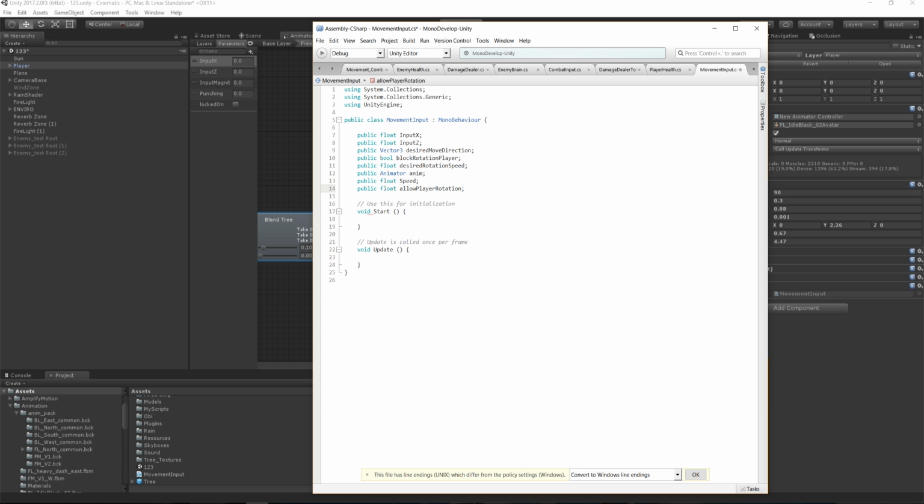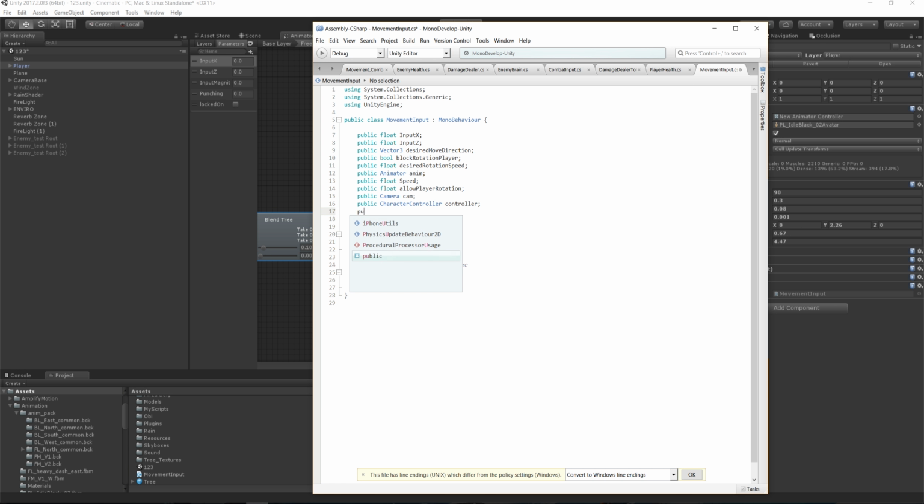We want a public camera. This is so we can get the input direction that we want the player to move. We want a public character controller, and we want to call this just controller. Three more. We need public bool for is grounded. We want a private float, and we want to call this the vertical vel, or velocity. We want a private vector 3, and we want to call this the move vector.